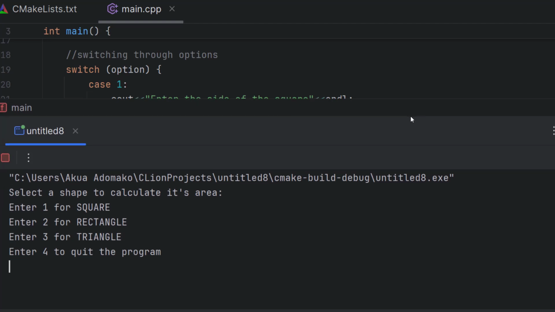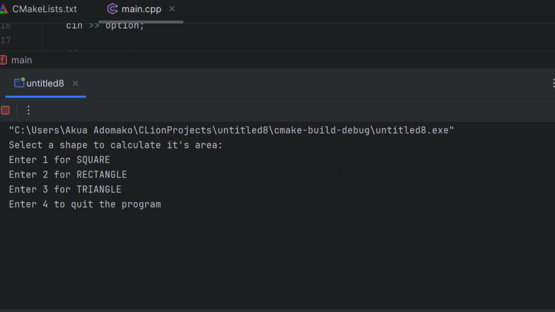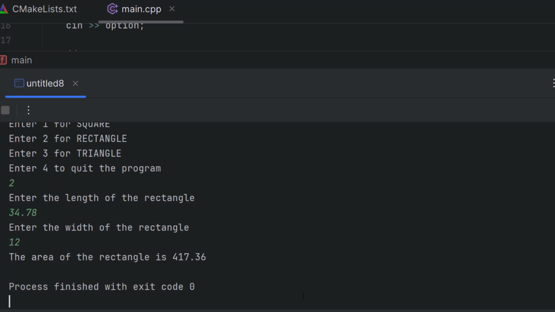Okay, so there it is. I've been asked to select a shape to calculate its area. Okay, so I would like to calculate for the area of a rectangle. So I'll press 2 and then you see that it has asked me to enter the length of the rectangle because I pressed 2. So I'll say I have 34.78 as my length and I'll say I have 12 as my width, and you see that it will be calculated for me as the area of the rectangle is 417.36, and that's it.